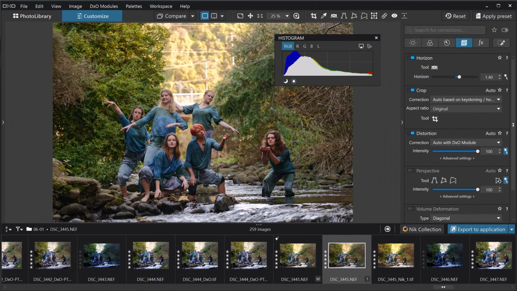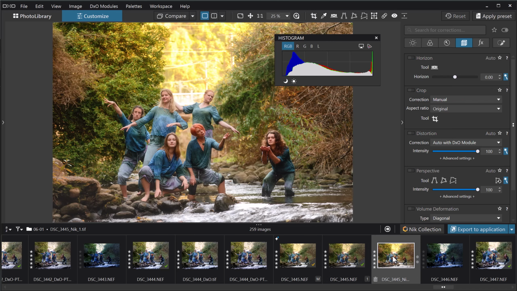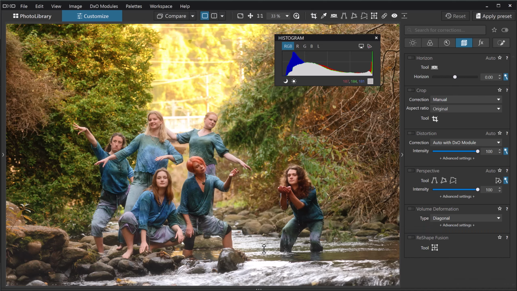And here we are back in Photolab, and of course this is the image that we sent across to Nik Collection, and this right here is the result. And my hope had been to have it be, so wait, let's bring that down, to have it be a little bit magical feeling, and I feel like I've kind of hit on that.